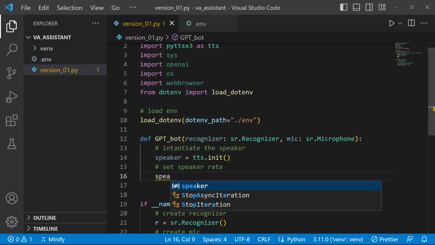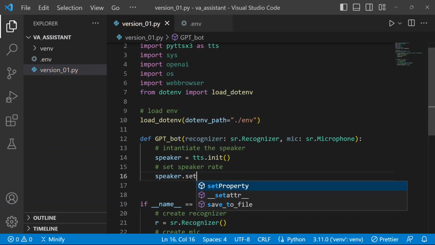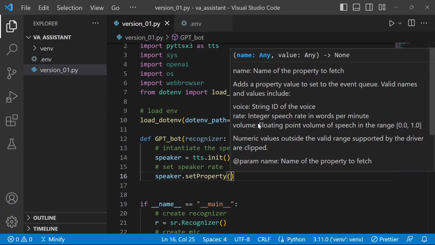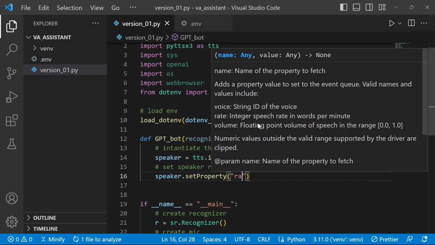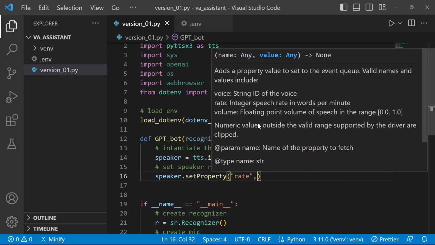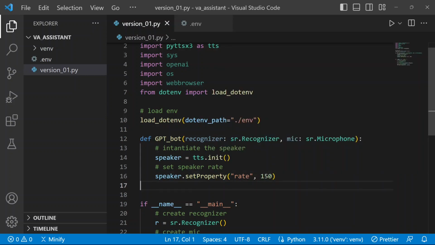So we're going to say speaker.setProperty, and you're going to say the rate. Let me get that right. The rate is going to be equal to 150. That's basically it. So we're going to set the rate of our speaker to 150. And again, this can be basically any integer you want. I just did some experiments and found that 150 is quite good for me.